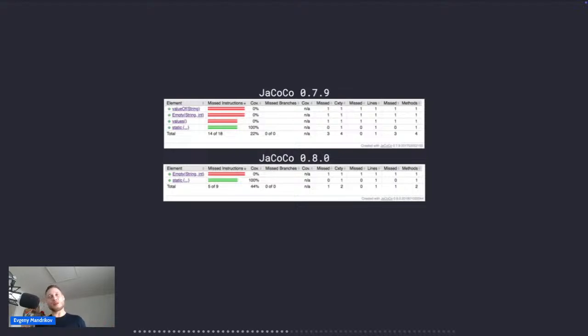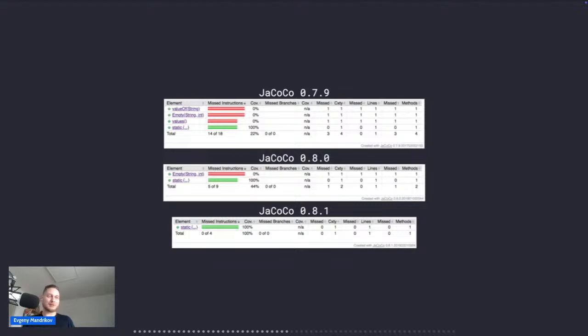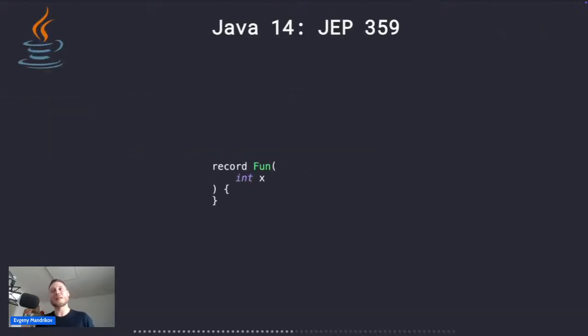Well, we did this improvement in JaCoCo version 0.8.0. We excluded valueOf, we excluded values, but we forgot to exclude the generated constructor. Well, turns out that some people like to have an empty enum. I don't know for what reasons, but in the empty enums, the constructor is never executed, so we also need to exclude that one. Okay, we did this improvement as well.